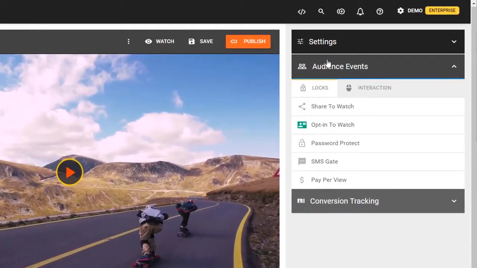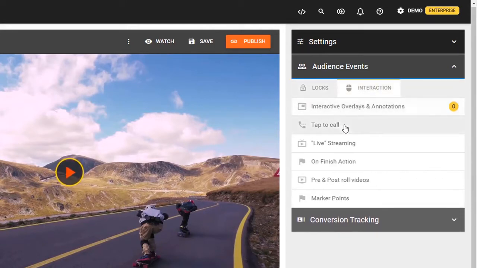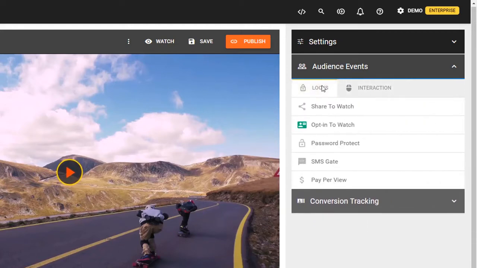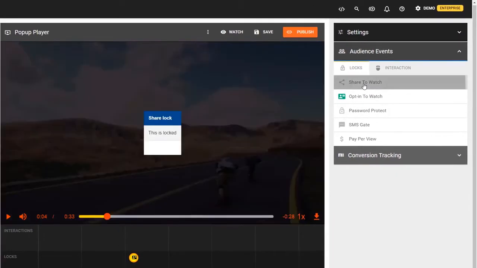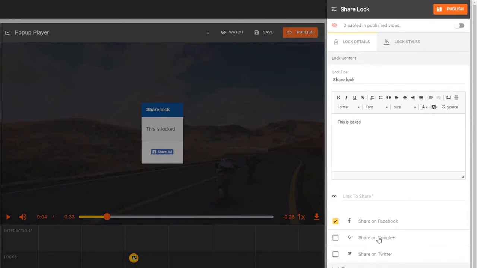Okay, now let's go over to audience events. Here we have this separated into video locks and video interactions. The interactions allow you to add various elements like image and text overlays and annotations and advanced features like live streaming. The locks are great for collecting data and leads like emails and phone numbers from your audience.